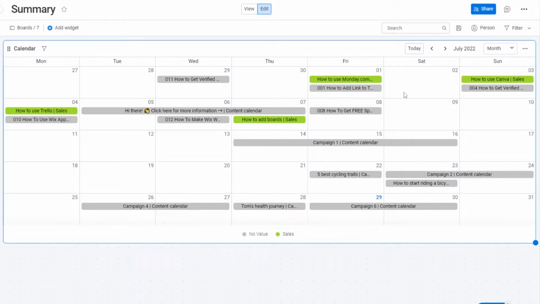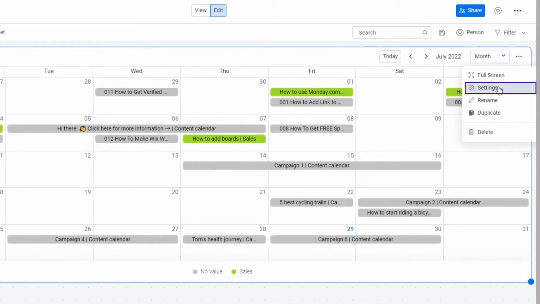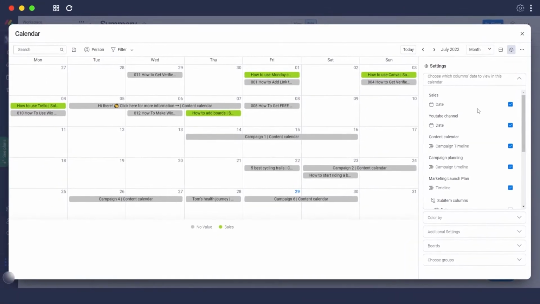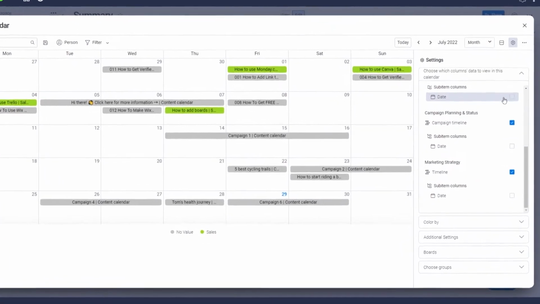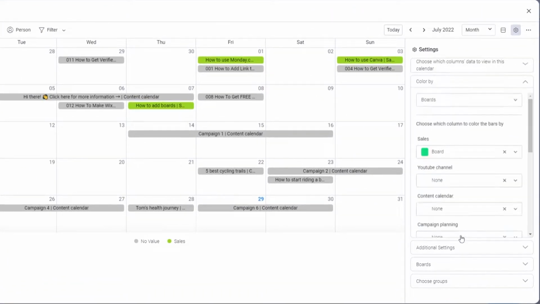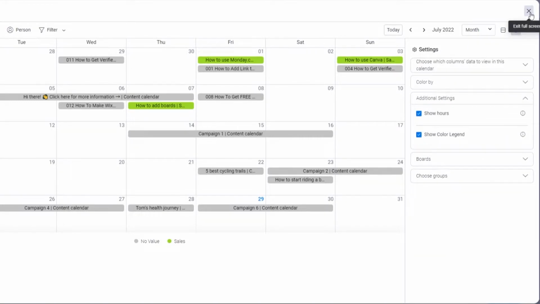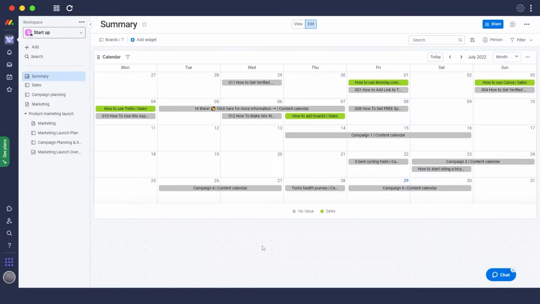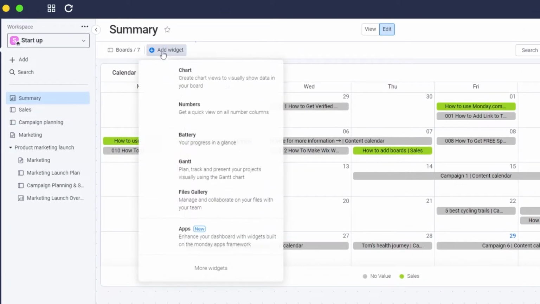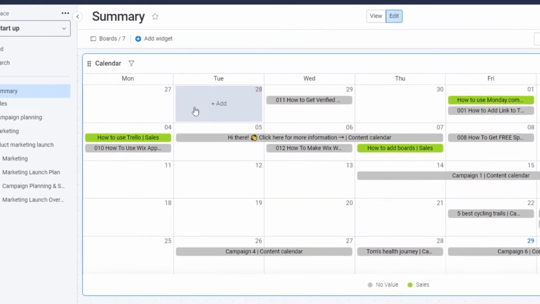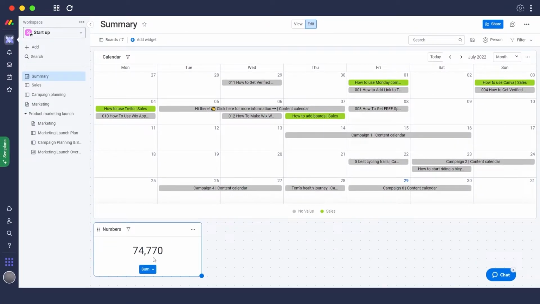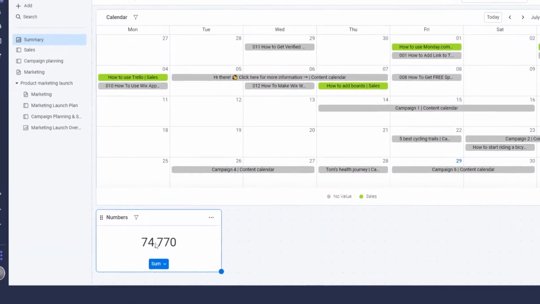Pretty compact, really cool. We can even go into the settings and get some more options, right? What do we want? Do we want to have dates, timelines? Do we want them to sort by color? Do we want additional information? Everything is available over here within this widget. And we can add other widgets as well, like numbers. We can go with the numbers one over here. We can add the numbers over here. As you can see, these are the numbers.